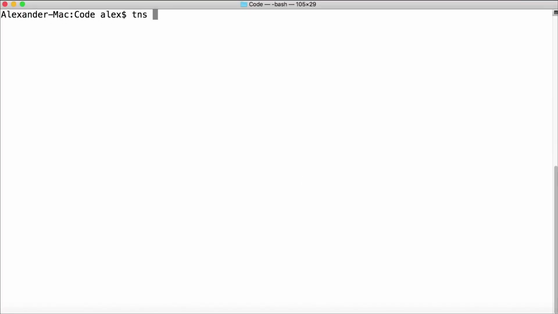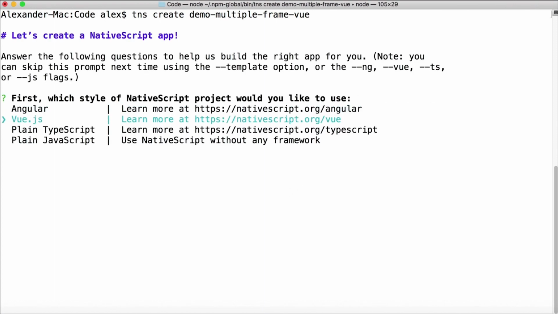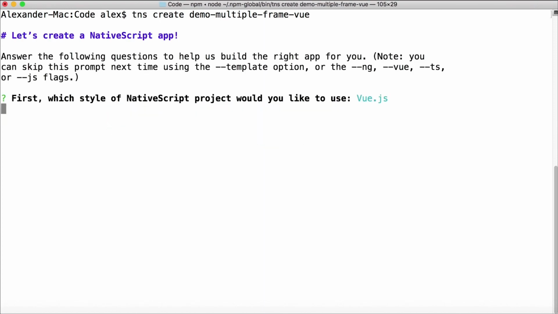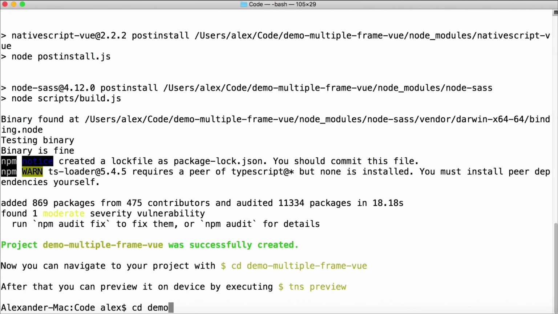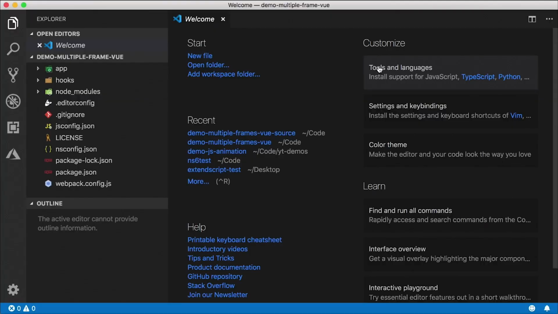All right, let's do this. I'm going to create a new NativeScript Vue application, TNS create. Let's call this one demo multiple frames and Vue. I'm just going to hit enter here so I can get the prompt of which framework I want to select. And I'm going to go with Vue JS. All right, this will create my app project. I'm going to go into that folder and I'll open this up in Visual Studio Code.